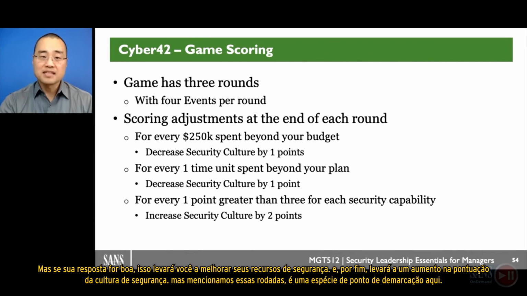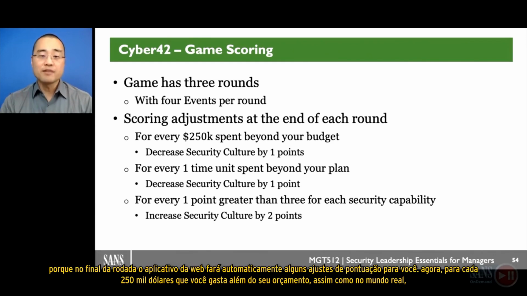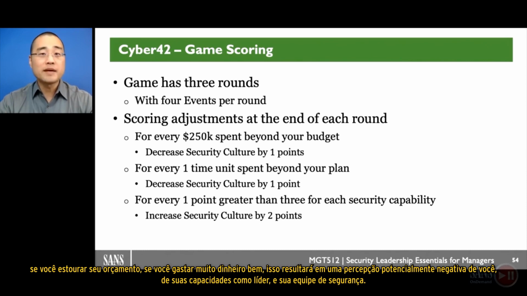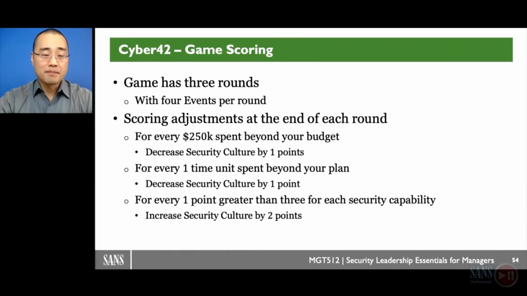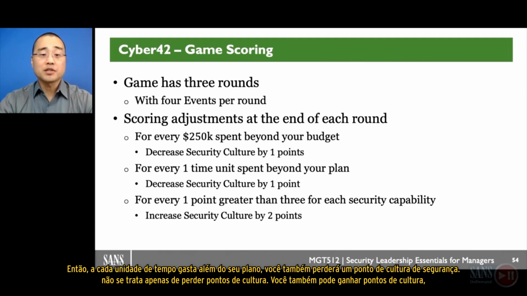But we mentioned these rounds as a demarcation point here, because at the end of the round, the web app is automatically going to do some scoring adjustments for you. Now, for every $250,000 you spend beyond your budget, just like in the real world, if you blow your budget, if you spend too much money, that's going to result in potentially a negative perception of you, your capabilities as a leader, and your security team. So for every $250K you spend beyond your budget, at the end of each round, you're going to lose 1 culture point. Similarly, if you don't manage your projects effectively and you miss your deadlines, then that impacts your credibility as well. So every time unit spent beyond your plan, you're going to lose 1 security culture point as well.